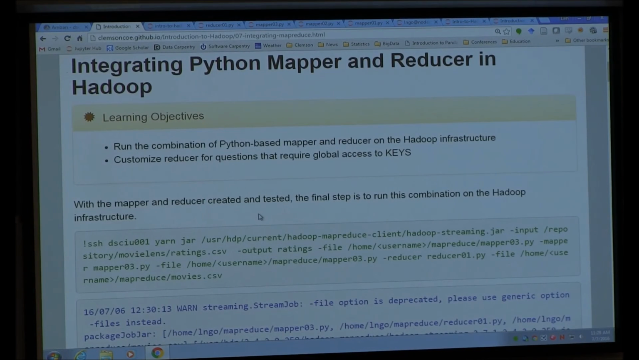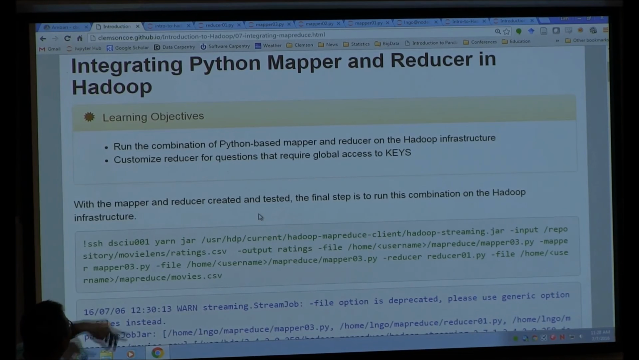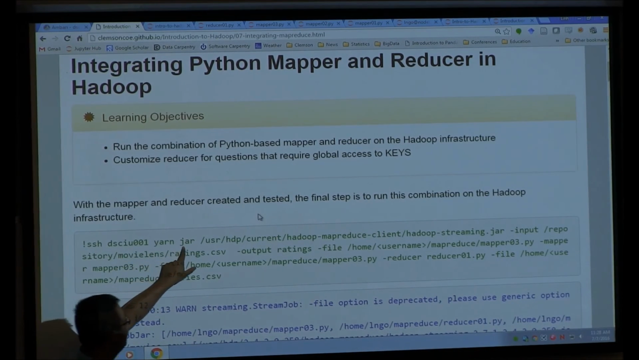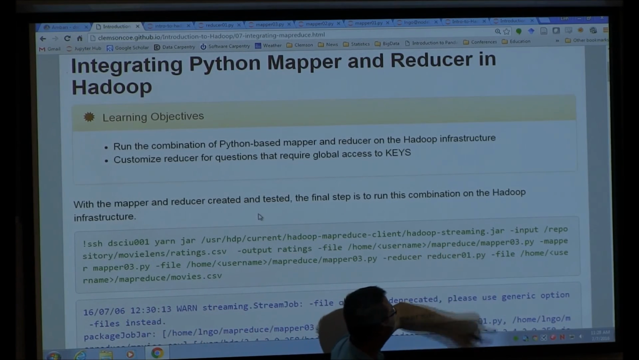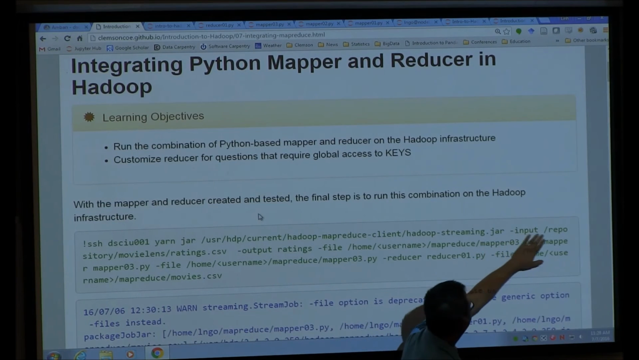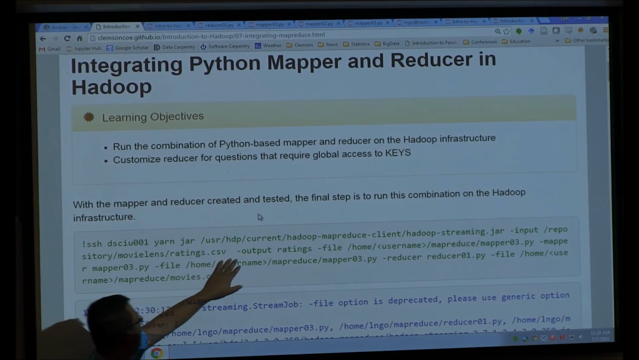So the final step is actually running it in Hadoop, and this is just a very short command on how to do that. SSH, DSCIU001, your slash user HTTP current Hadoop stream.jar. So this is familiar. As input, repository movie lens ratings.csv, output ratings.